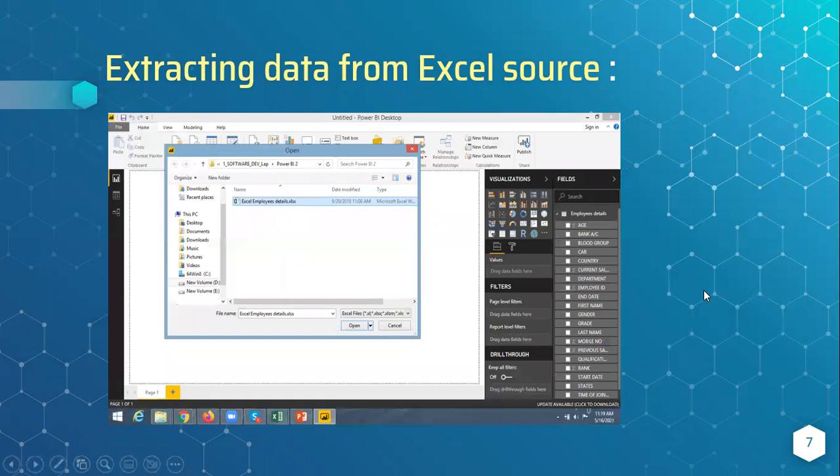So as I told now, we can extract data from different types of sources. In this screen, I am showing extracting data from Excel source. So you can browse and select an Excel file and click open. It will load the data into Power BI and display the list of columns on the right side.